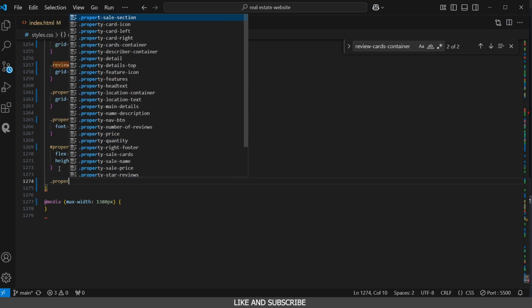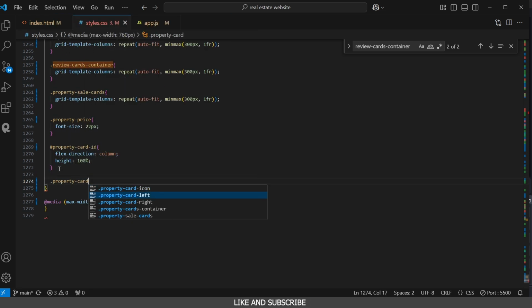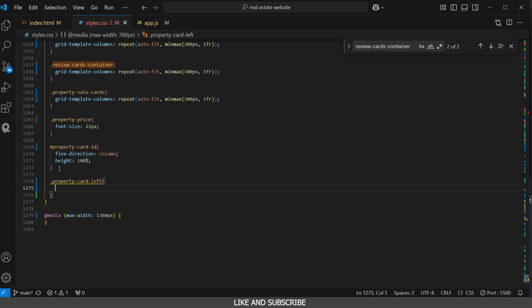So that's going to target property card left, and here we need width, and the width is going to become 100%, and height here is going to become 200px. Then after that, we're going to style the property card right. You can just copy this and use it once more. That should make things easier. This is going to be property card right, and for the property card right, you just need to set the gap to 15px. That should reduce the gap in between our property card right items.